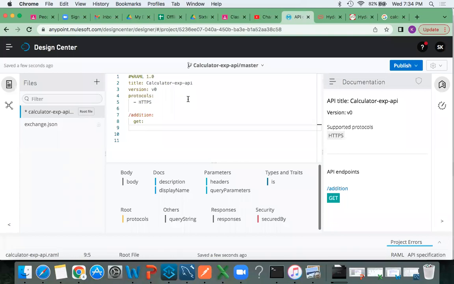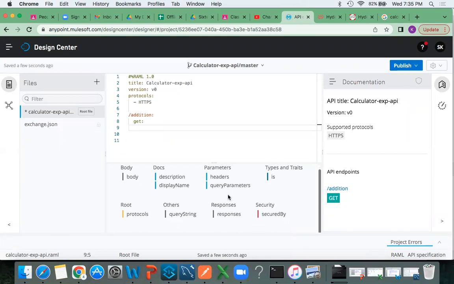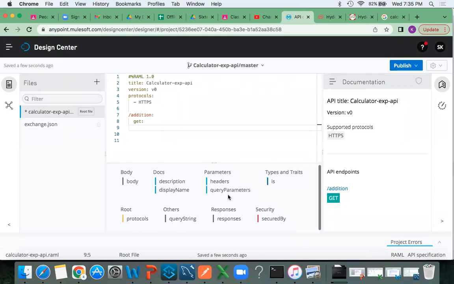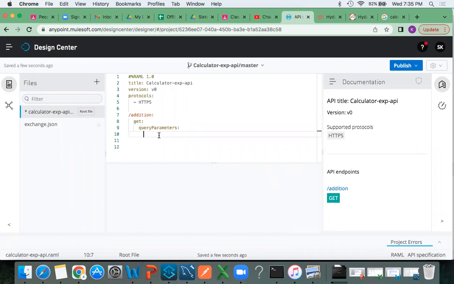Request, we can send it in 4 ways. Through body, we can send the request. Through headers, we can send the request. Through query parameters, we can send the request. Through URI parameters also, we can send it. In the coming classes, I will take different requests. Today we will go with the query parameters. So I am passing the request in the form of query parameter.